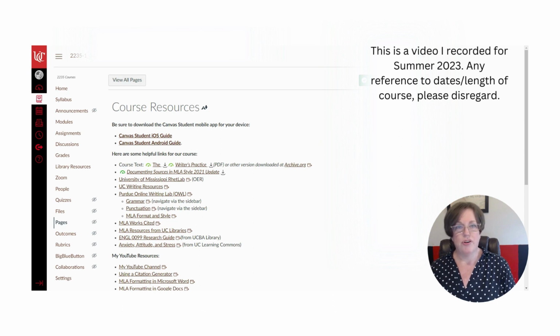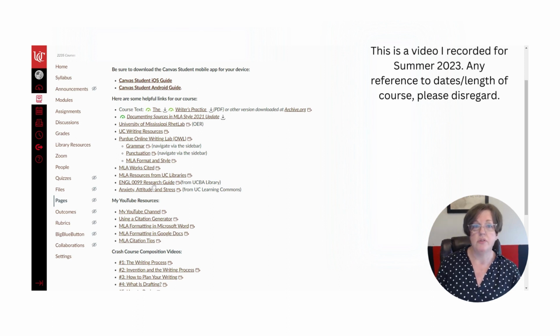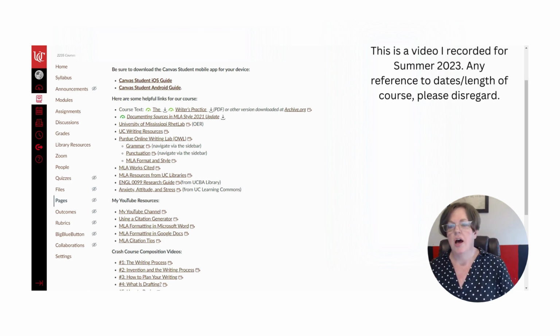We call that Purdue OWL. Hopefully some of you are familiar with it, as well as some other lists of MLA resources, works cited, and the English 099 research guide from UC Blue Ash. This is a really fantastic guide when we go into working with sources and learning a little bit about how to go about doing research. This will be a very handy guide for you.